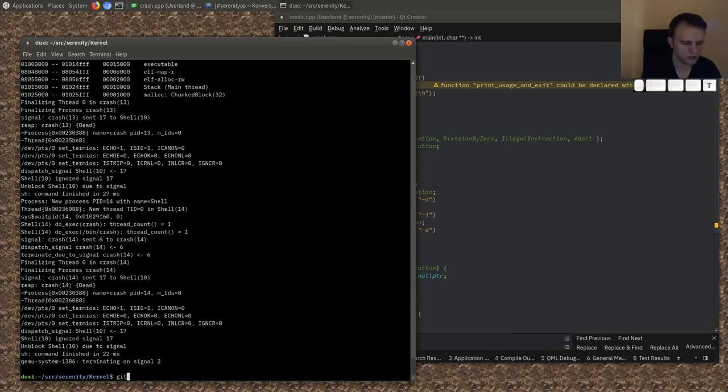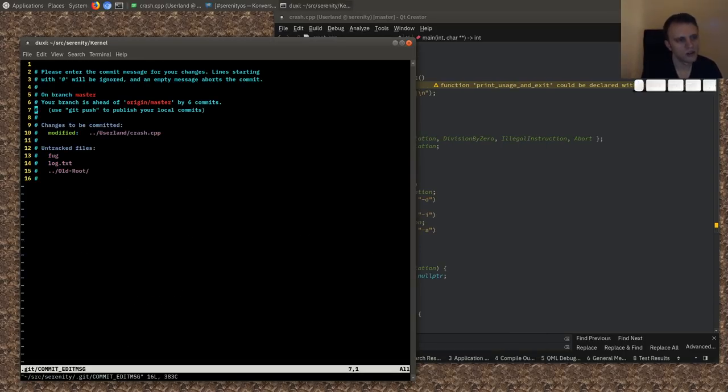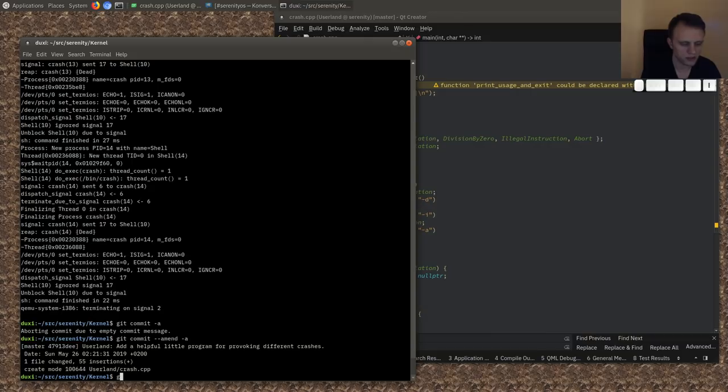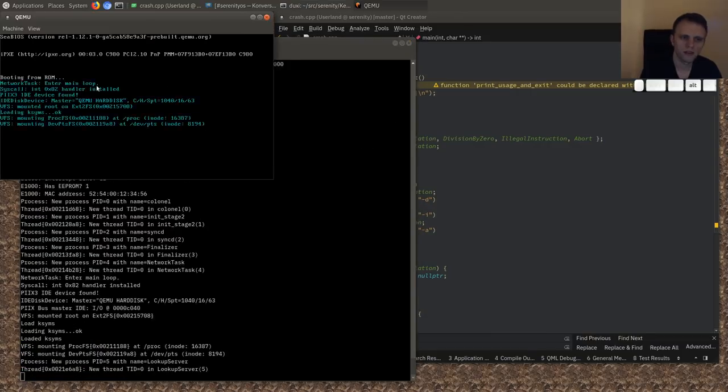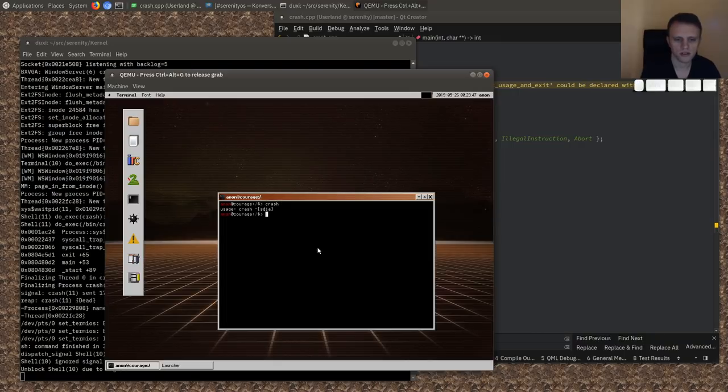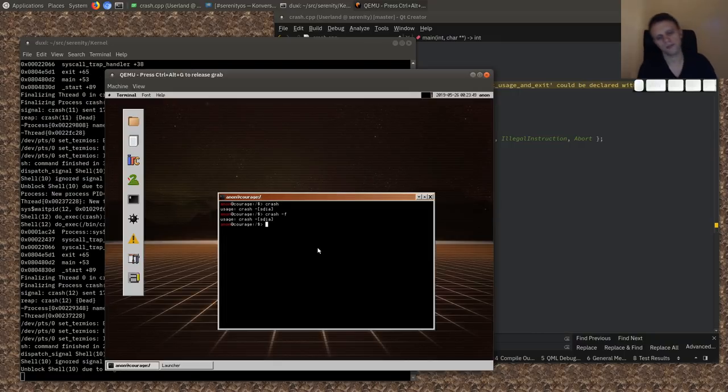So let's commit that. And actually, let me be a little bit sneaky and just include that in the previous commit. Okay. And let's also just check that the usage info shows up. All right, crash F, yeah.